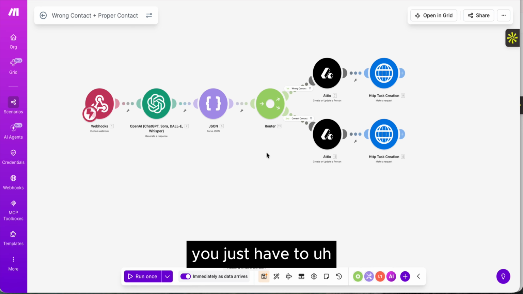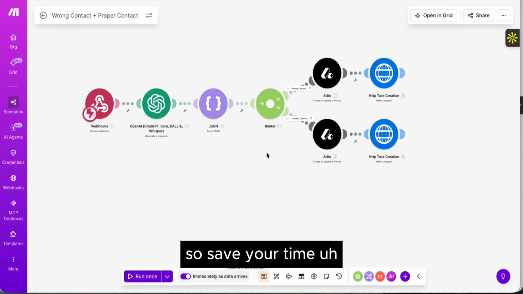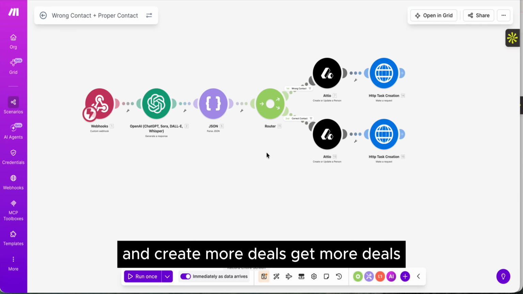You just have to copy this and use this for your business. So save your time and get more deals.